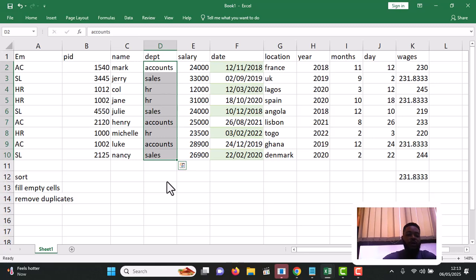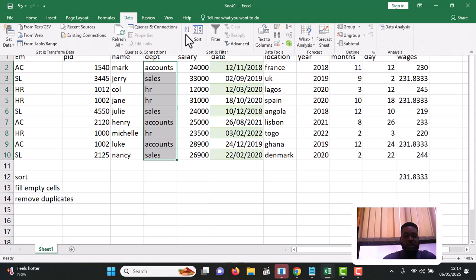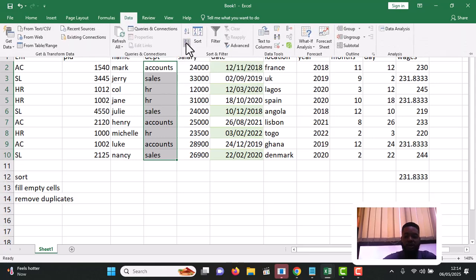Now, ideally, sometimes you could have departments where you see accounts will be first, then after that HR. They could sort it based on ranking. So to sort alphabetically, all you have to do is click on data, then click on the A to Z or Z to A. That's quite simple. But I want to customize my sort.